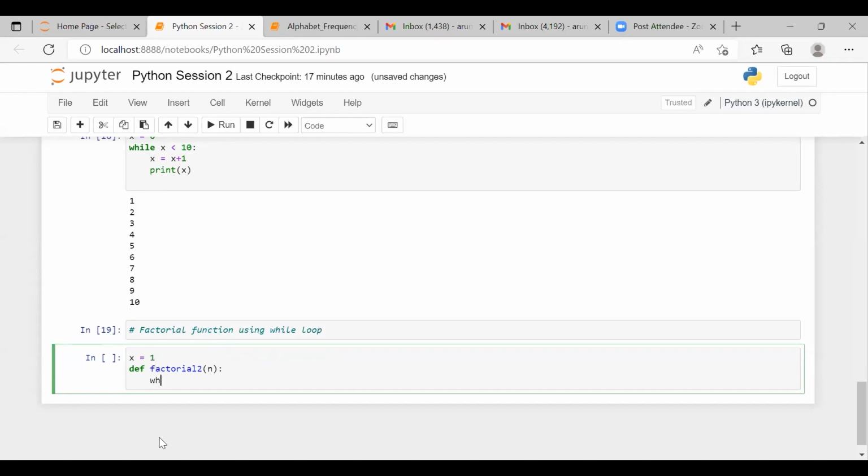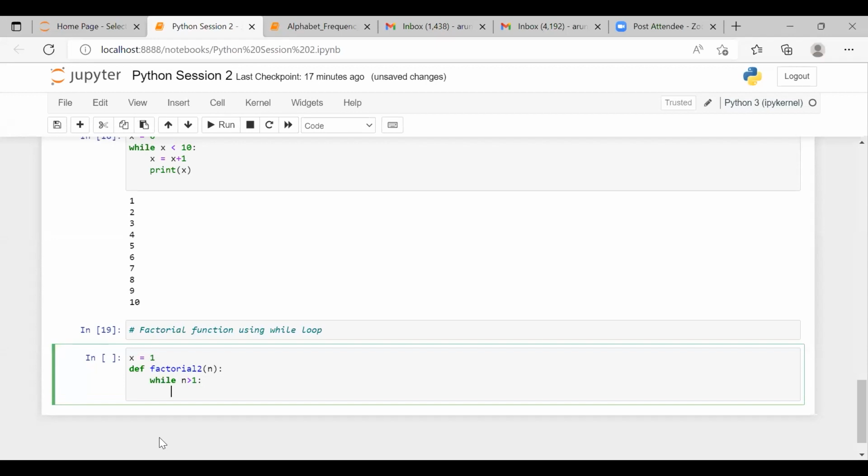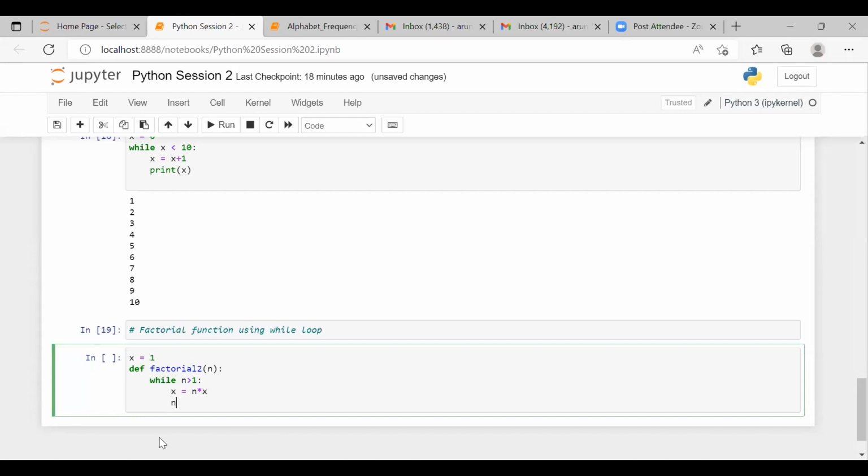And then you can use a while loop. While n is greater than 1, you can write x is equal to n times x, and then n is equal to n minus 1. So you keep decreasing n.